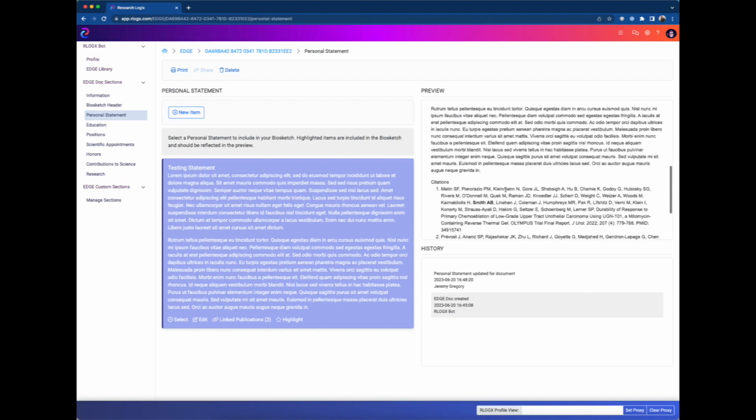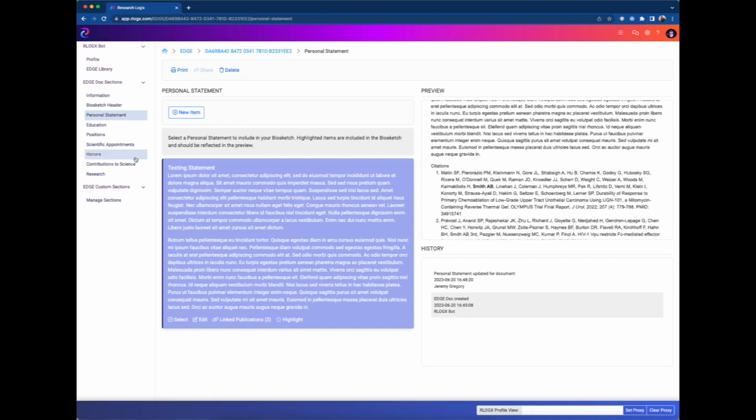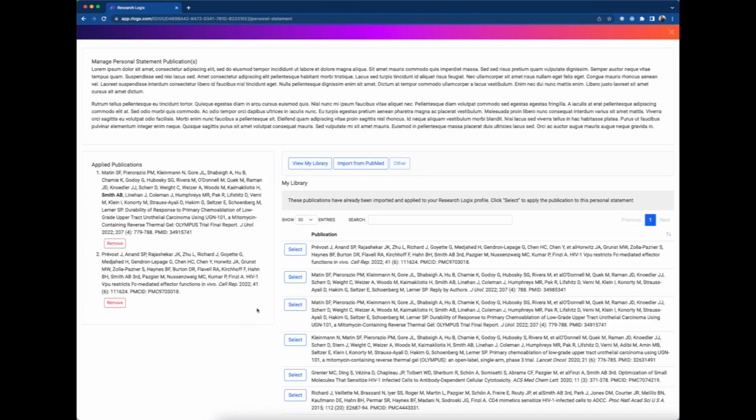And you can see by selecting this, it's now highlighted within the Edge document selector, and it's also showing up in the preview. With personal statements and contributions to science, there's an added component with being able to link specific publications, and you can see that here at the bottom. By clicking this, you'll be able to see all current publications that are assigned to that specific item. So for personal statements, I have these two publications selected. And so this is a way that you can go in when you're managing your publications. They will immediately be linked to your profile and immediately be available for you to use within your biosketch.